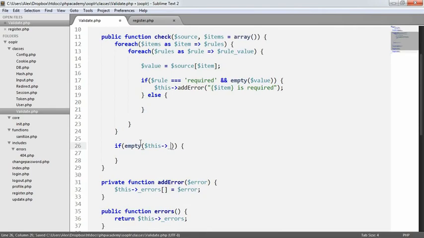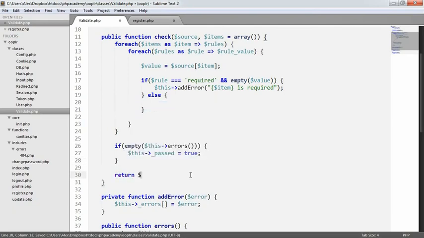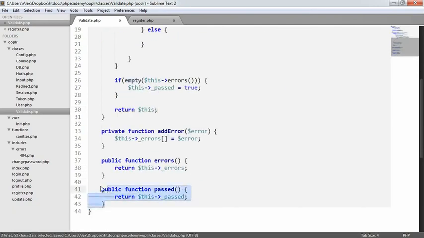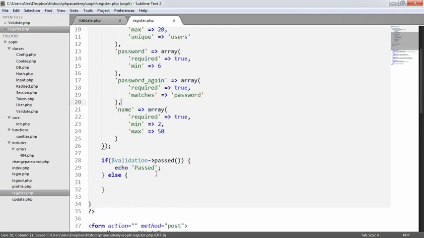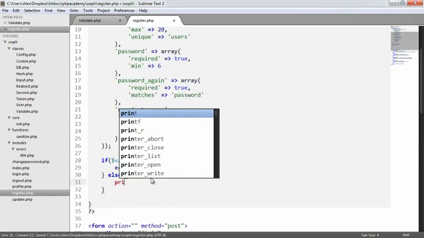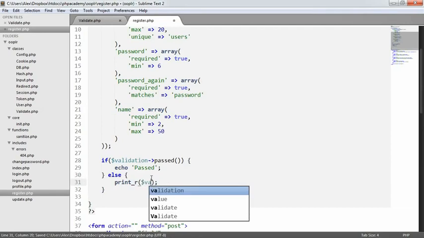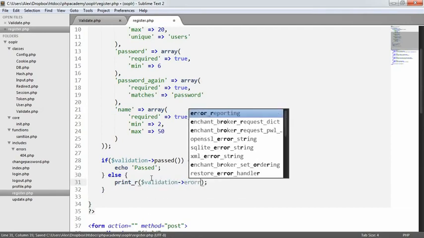Or we could say this errors. So if our errors array is empty as returned by our errors function, we want to say this passed is true because we haven't stored any errors, and then we want to go ahead and return this so we can chain on things like passed. So let's go ahead and check this now. Otherwise we'll print our validation errors.